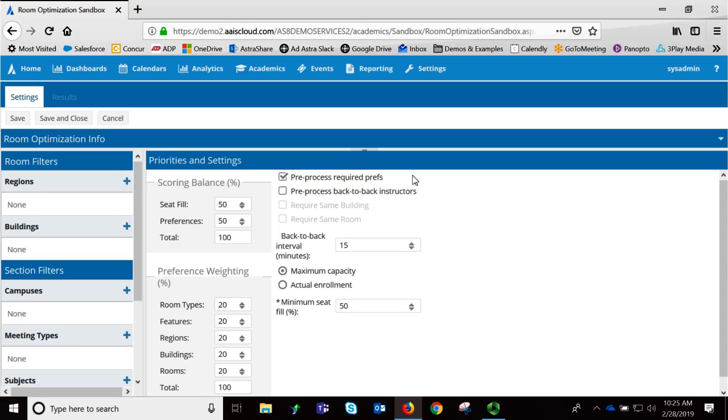And then we have pre-process required preferences, which is a checkbox that is automatically checked, and we recommend that you always have. This means that it will look at your green preferences, the required preferences first.